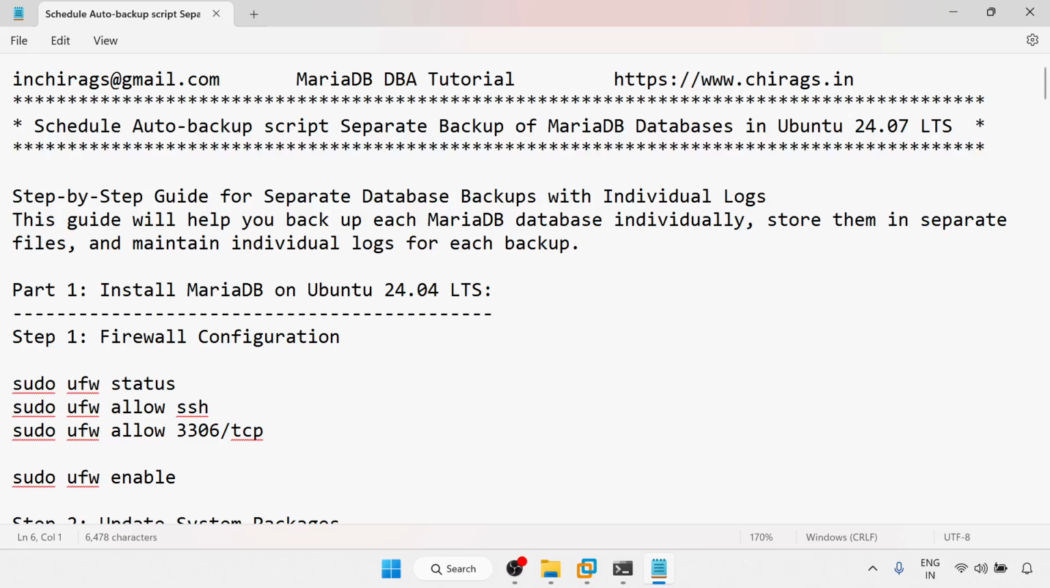one by one. So this guide will help you back up the MariaDB databases individually and store them in separate files and maintain individual logs for all the database backups, one by one, so that we can get to know which database is getting an error for the backup.